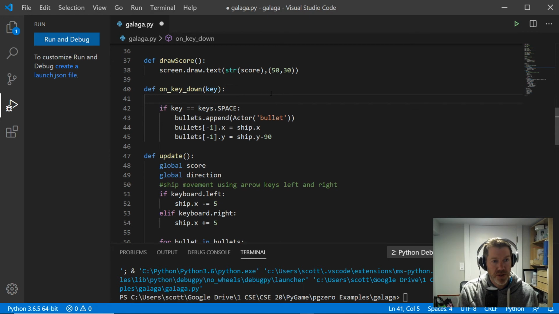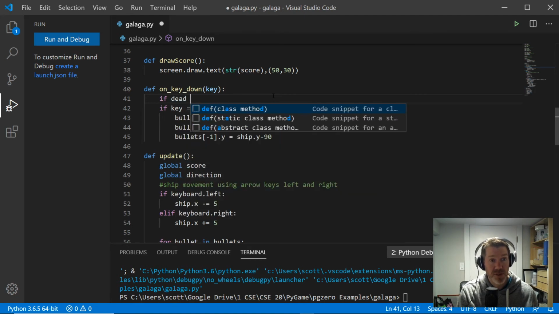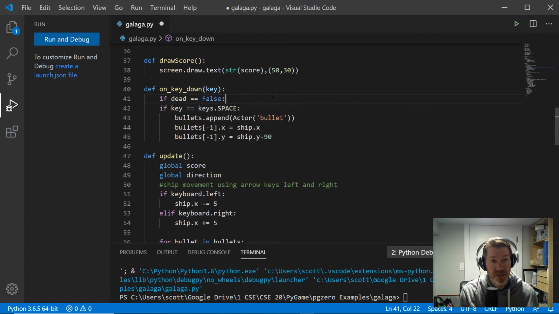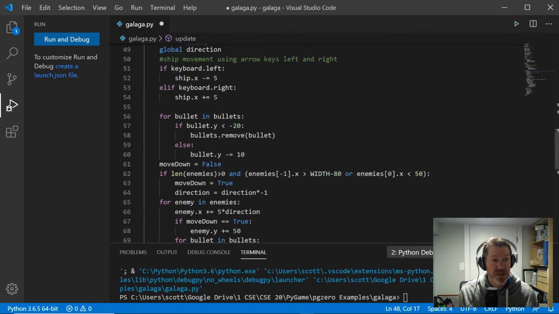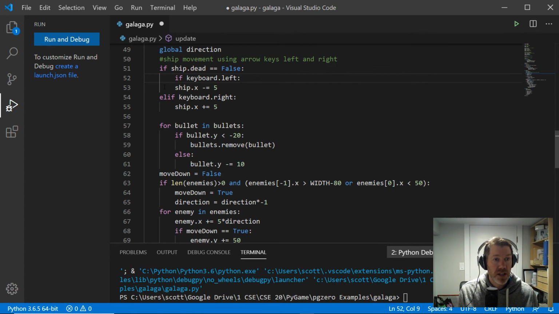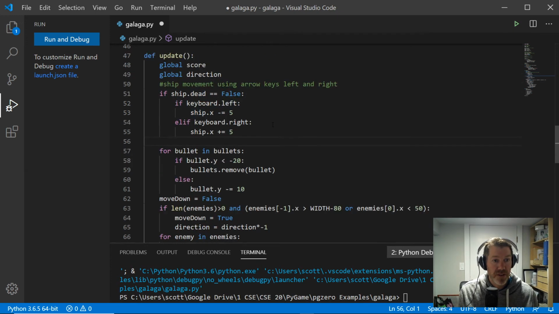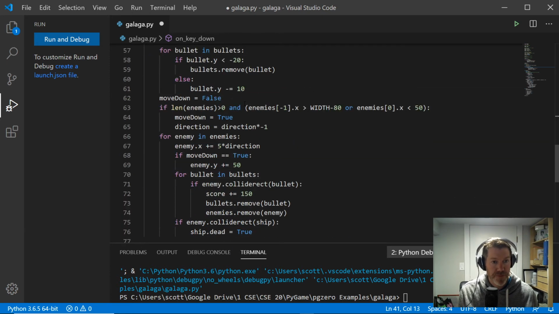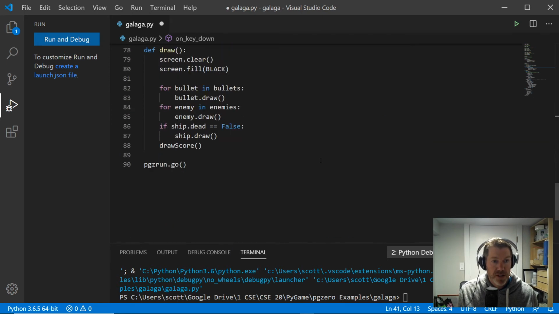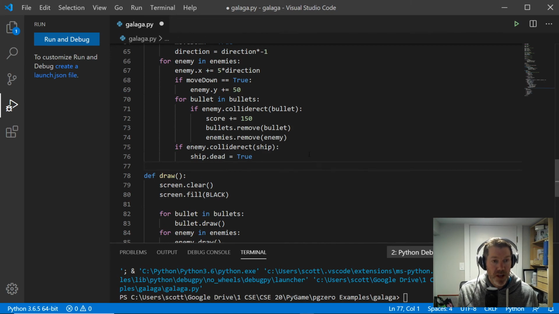And we can also make sure that he's not actually shooting if he's dead. We don't want that. So if dead is equal to false, then that happens. And we can do the same thing with the movement. So there we go.